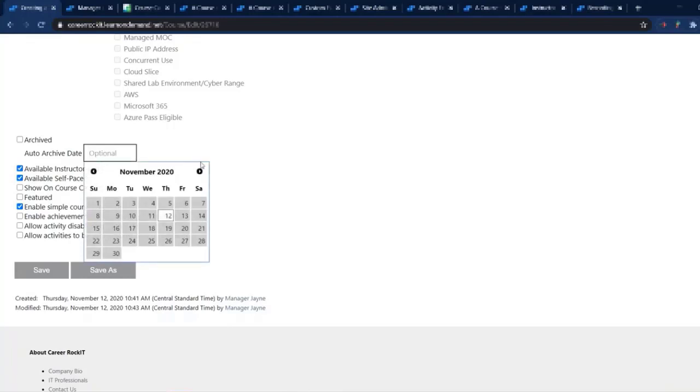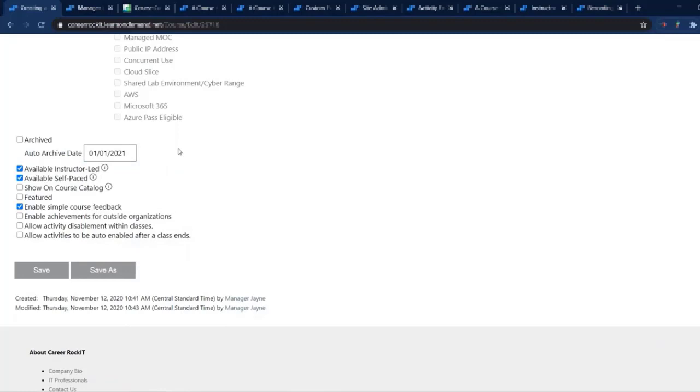You can also choose to set up an auto archive date. And if I know when I'm going to be taking this course out of circulation, I can set that auto archive date so I don't have to come back and think about when I need to do that. The auto archive date does have restrictions attached to it. So once I have set an auto archive date, there are some limitations. So it won't let you schedule classes against it in the future beyond the date that you've set.